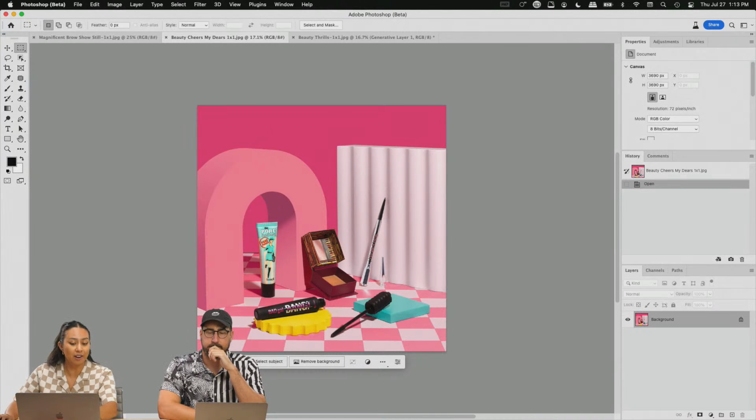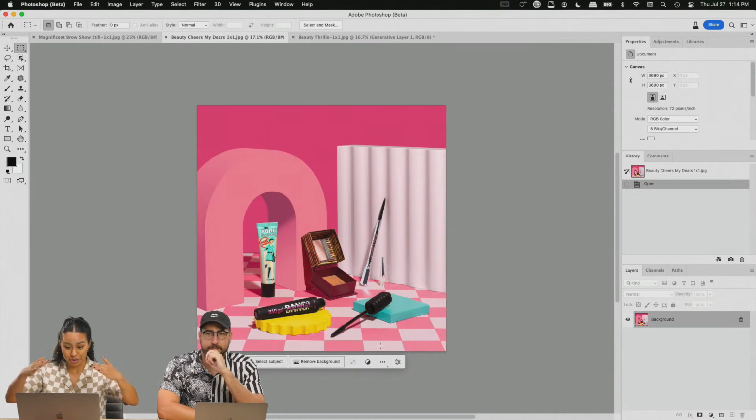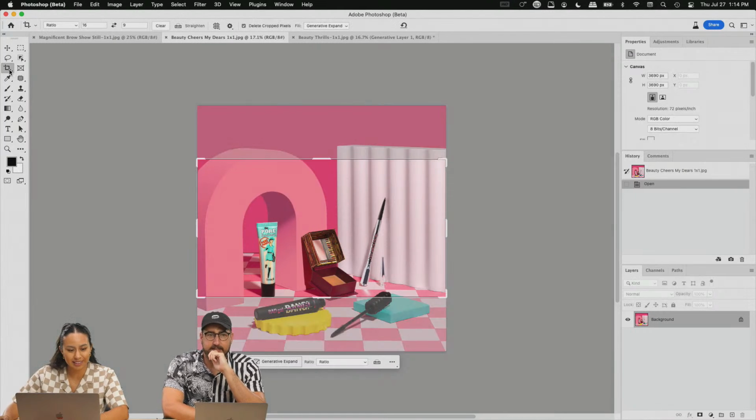So let's see. And also now we've got a checkered background, a checkered bottom that it's gotta know, you know, it's gotta figure it out. So let's find out. Good luck, chat.